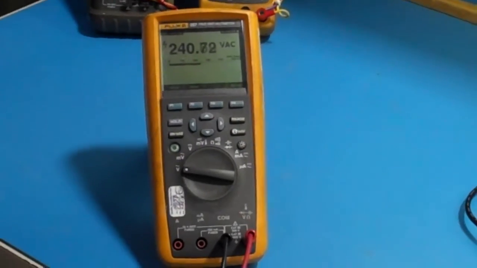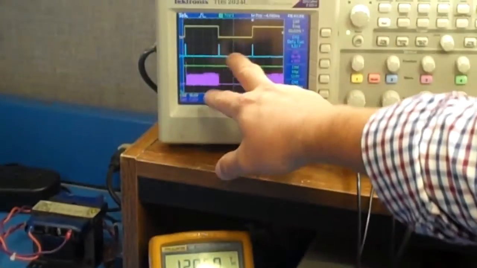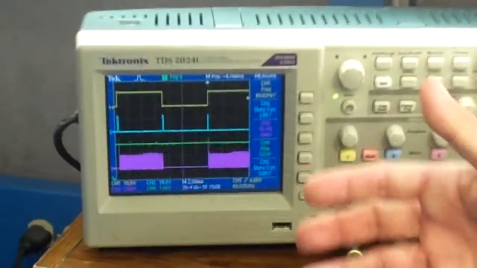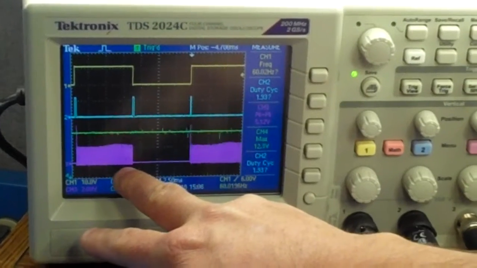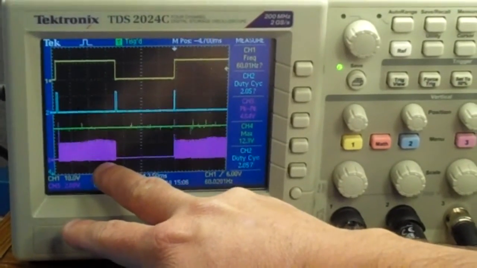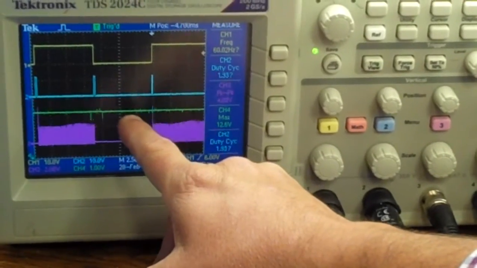What we have here is an open loop setup, and we have the reference or delay angle at minimum. We're firing the maximum output. This is the firing signal, the firing pulse train. And what we have here in green, which is what we're going to be looking at, is at 12 volts.